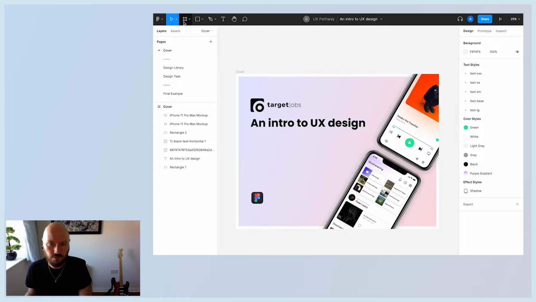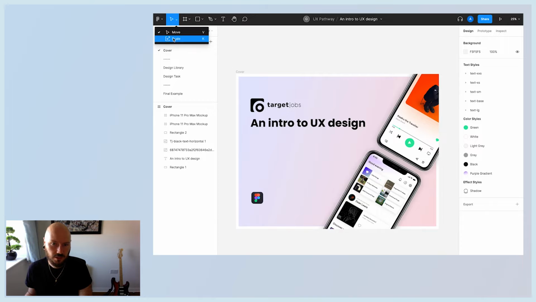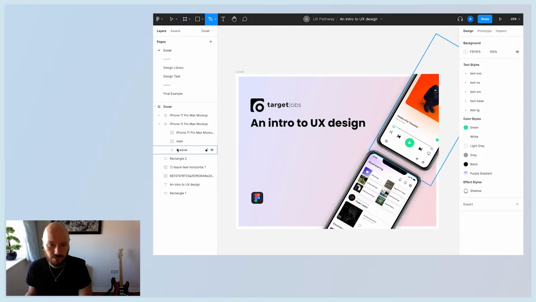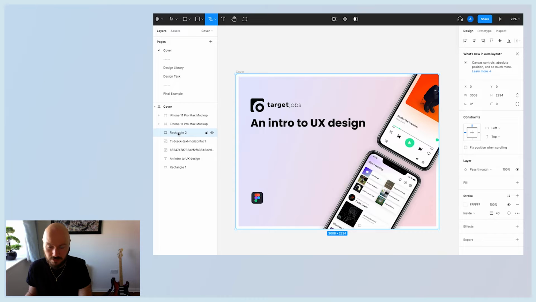You can see at the top, we've got some generic tools such as frames, moving and scaling, shapes, the old handy text tool. On the left, we've got a sidebar where you can access the different pages of the file and different layers of the designs that you're seeing in front of you. You can see it was highlighting on the screen different things, like the elements that I'm clicking on.